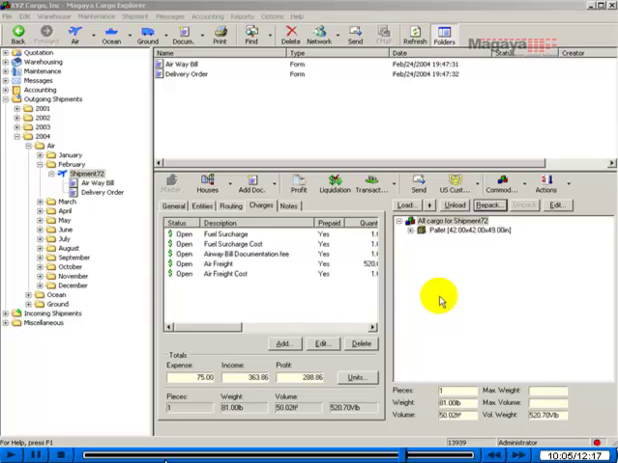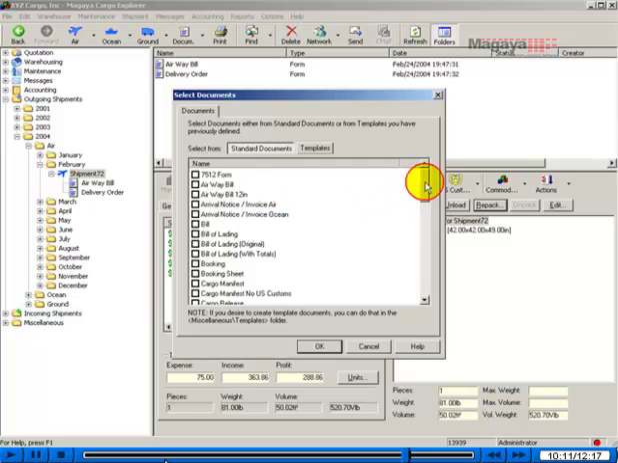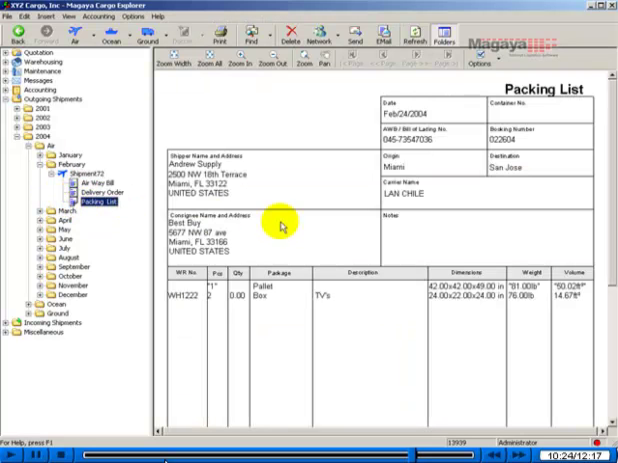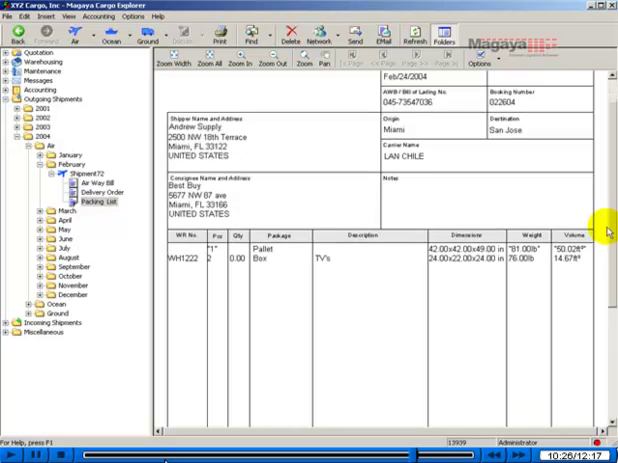If we wanted to add another document to the shipment, we can simply select Add Document and select the document from our list. Let's assume we wanted to add a packing list to the shipment. As you can see, the document is added to our shipment and is completely filled out for us with the appropriate information.